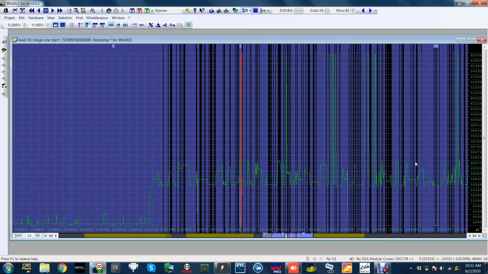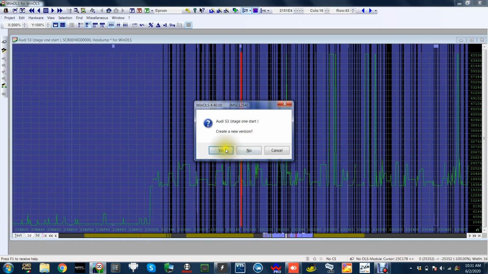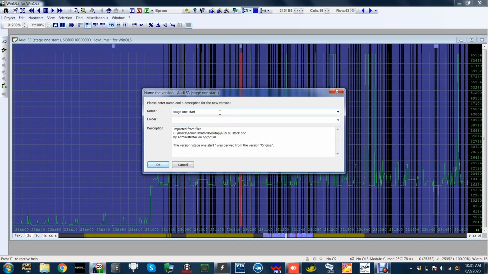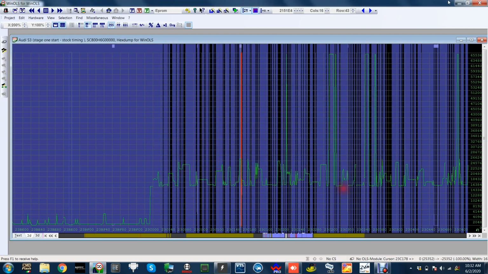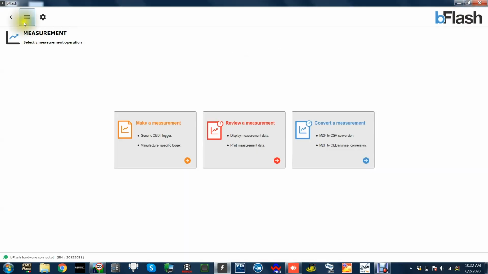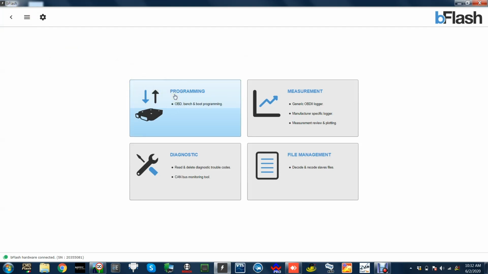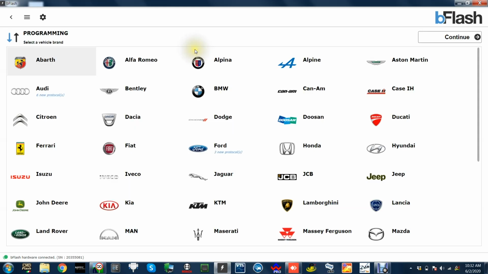So what I'm going to do, I'm going to flash this on. So obviously minus the stock, minus the timing. So stock timing, to see if it runs better, which I'm guessing it should do. So flash faster this time. I'll just switch this off. Switch it back on. Programming.